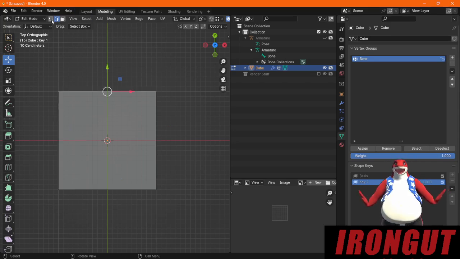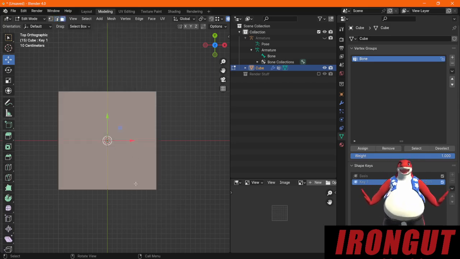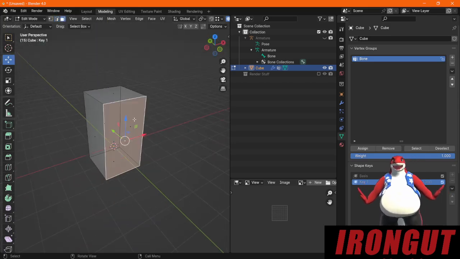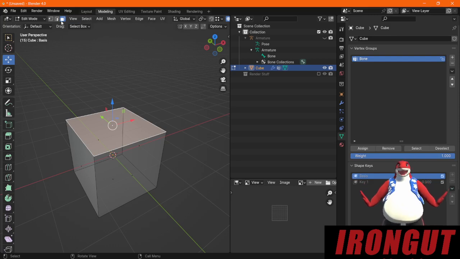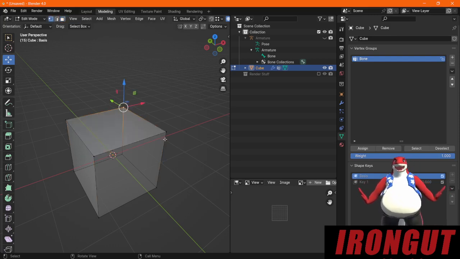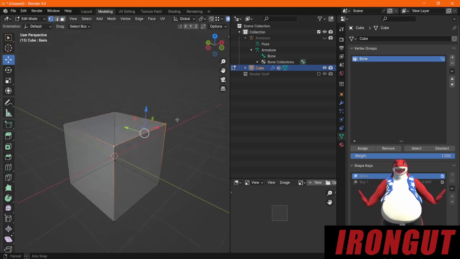Right now, by the way, we're in edit mode. This is the mode we use for changing things, of course, editing. And of course, this is the tool to highlight whole polygons. Okay, let me get out of that shape key real quick. But we want to change vertices. So we need to add more vertices, first of all.